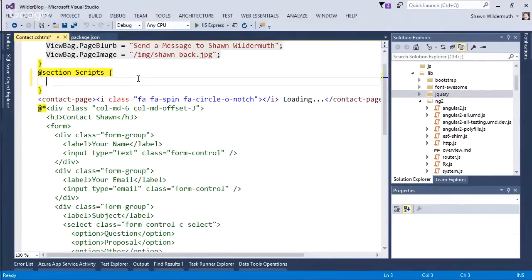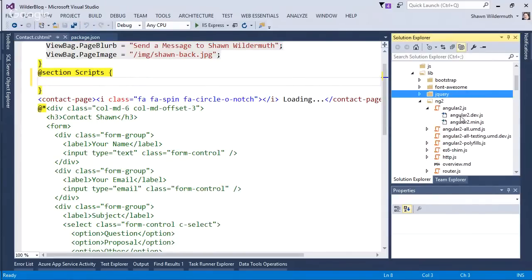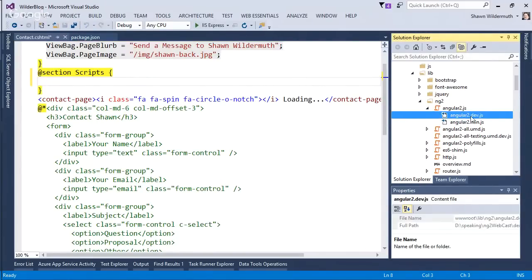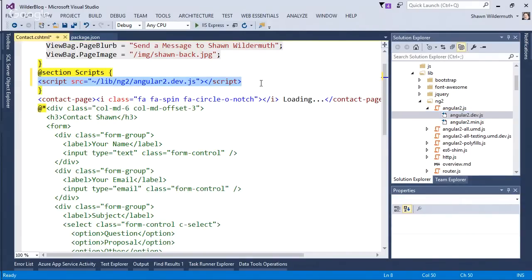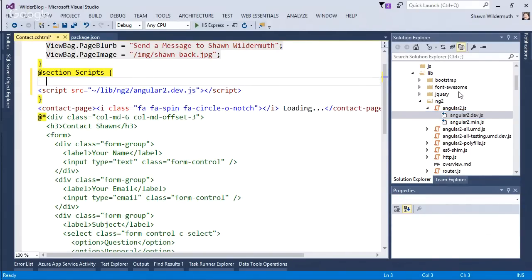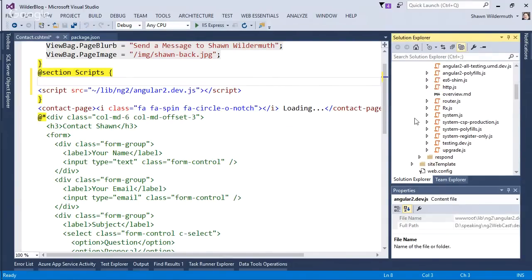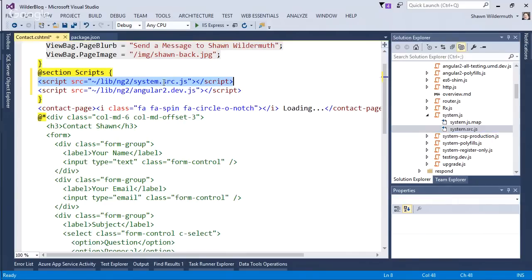Let's go to our view here and actually bring the scripts in. I'm going to need Angular2, and I'm going to grab Angular2 dev, which is the one with all the debugging and rich messages in. And before Angular2, I also need system.js. Here I'm going to grab the system source.js, which again is the developer version of that.